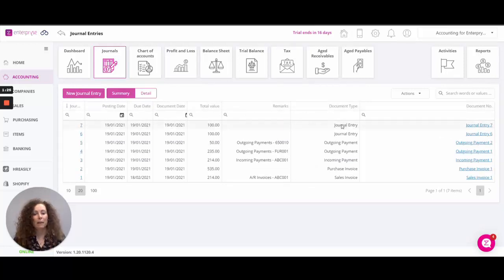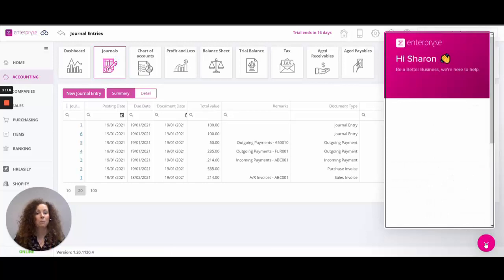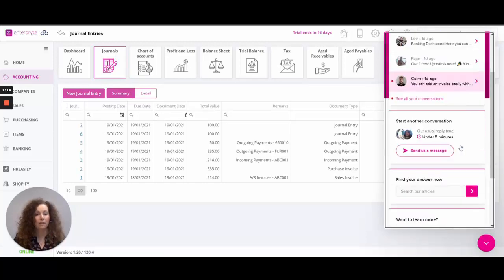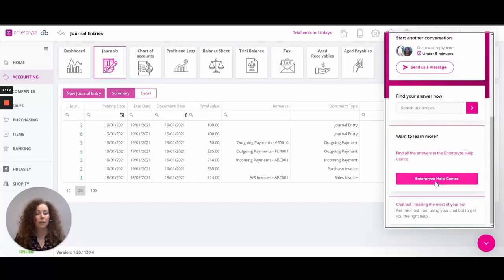So for any further information, why not check out the articles in help.enterprise.com or reach out to any of our support representatives, which you can find down here in the support chat on the bottom right of the Enterprise application. And if you scroll down, you'll also have a shortcut here to the Enterprise Help Centre.